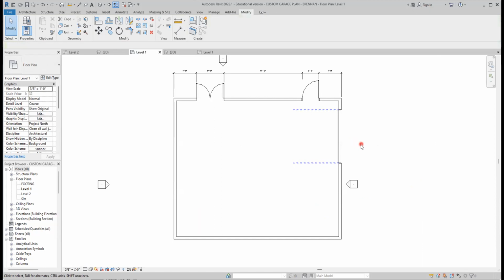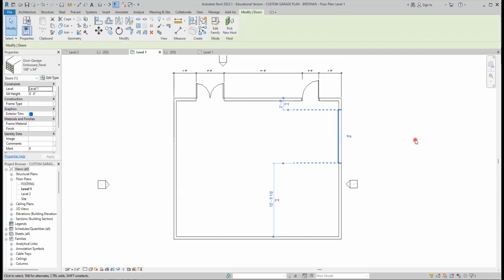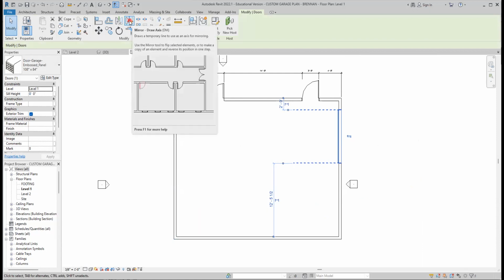Let me show you how to mirror it. This is kind of cool here. Watch this. Click on this door, click right on it. And once you click on the door, we're going to use this command right here. This is called mirror draw axis, and it's going to give me a little movie here. It shows you how you can mirror this.